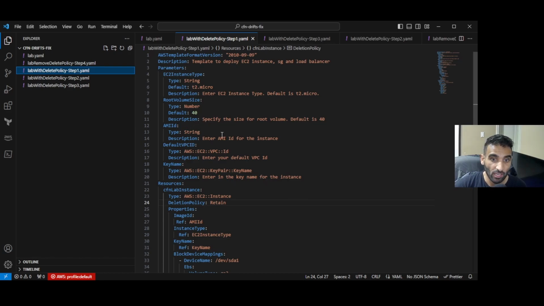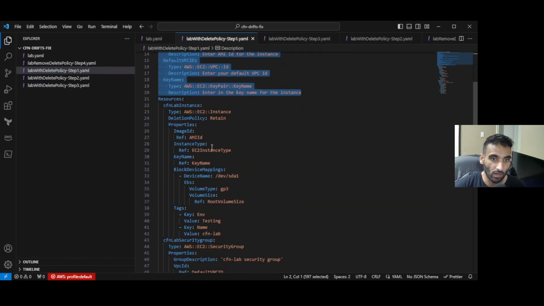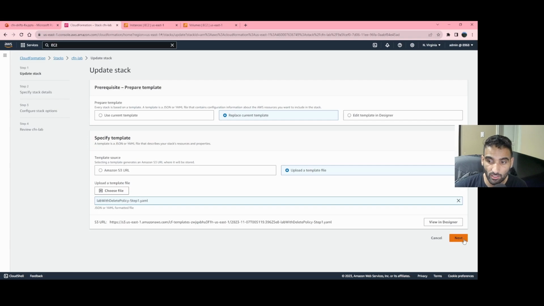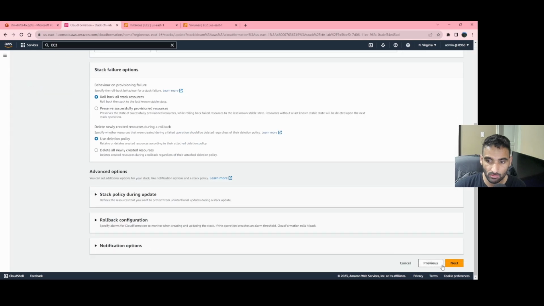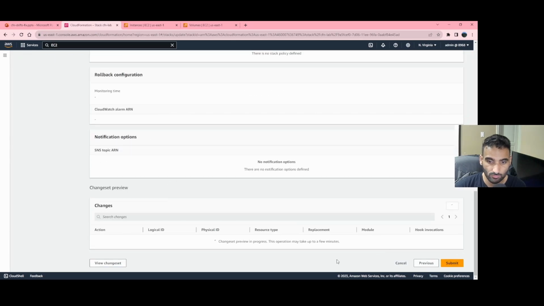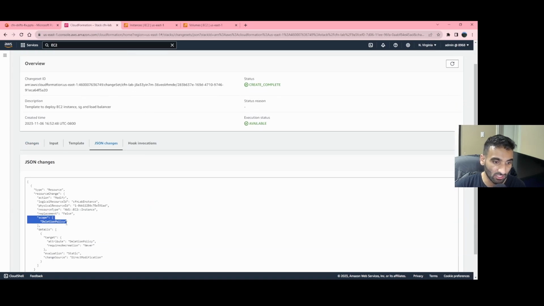So this is the template I'm going to use. It's pretty much the same as the template that is there. The only change made in this template is that I've added this deletion policy retain to my EC2 instance. I'm going to upload this template. Now we are updating our stack, and in this step we're just including the deletion policy to our stack. We're leaving everything the way it is.